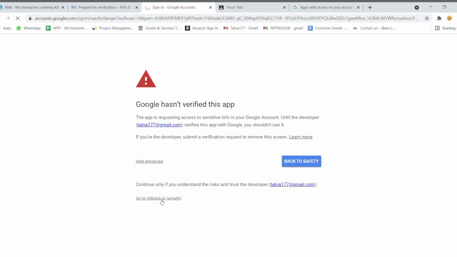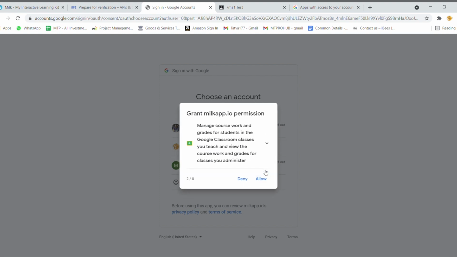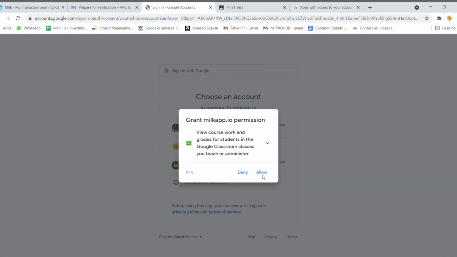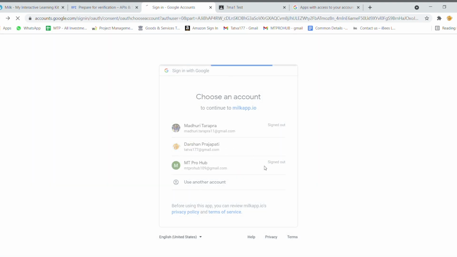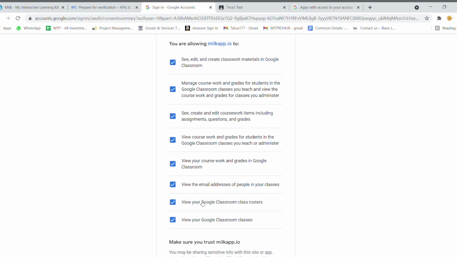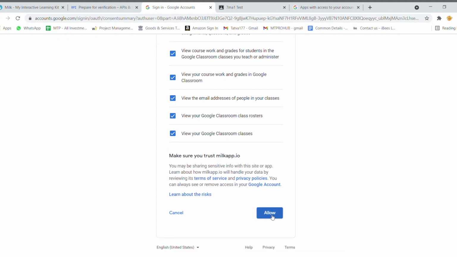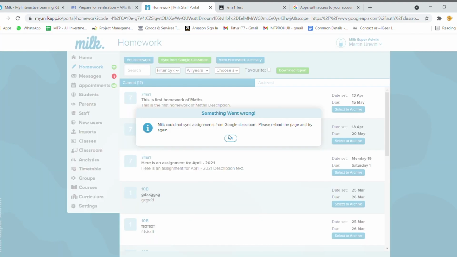Then it will individually ask for permission to be allowed for each individual scope. So let's go through them and click Allow for each one. Again, here is a list of all the scopes that I have requested, and they are all ticked. So then we click Allow. So now Milk is enabled to import all the assignments that have been set in Google Classroom.